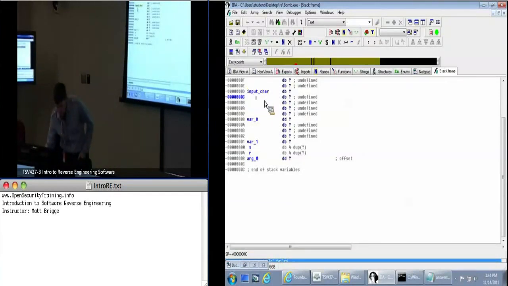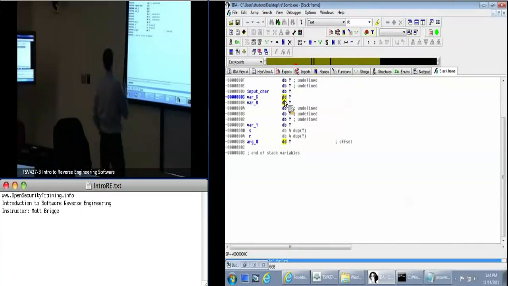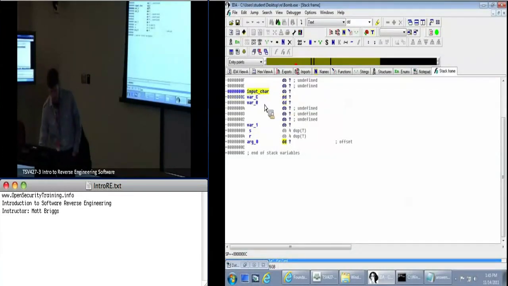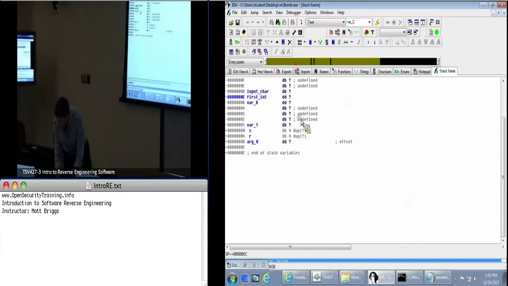And if I click on the next line, which is going to be D plus 1, I hit D, D, and one more time, D. That gives me a double word, which is specified by this. So DD is data double word, DB is data byte, and DW is data word. So DD takes up 4 bytes, DW takes up 2, DB takes up a single byte. So now I can name var c first int.